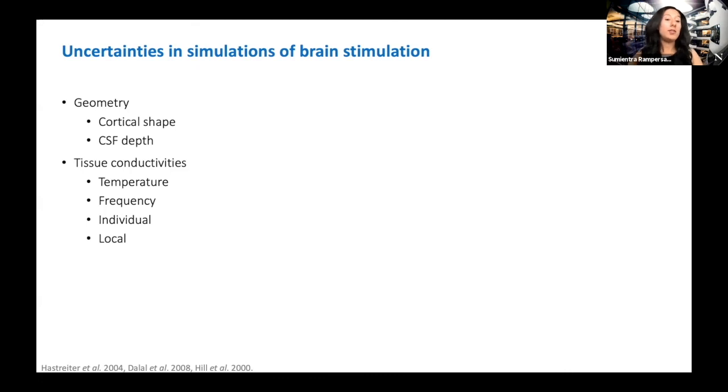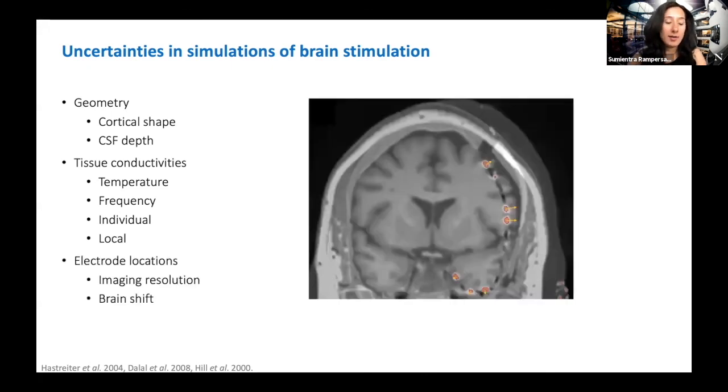And then there are the tissue conductivities, and we have values from literature that come from measurements that people have done with animals or with human cadavers. And as you can imagine, it's quite difficult to do that in vivo. In humans, they tend to not like that. But there are actually a lot of factors that influence conductivity, such as temperature, frequency of stimulation, varies between individuals and within individuals. And then another thing that we have uncertainty in is the location of the electrodes.